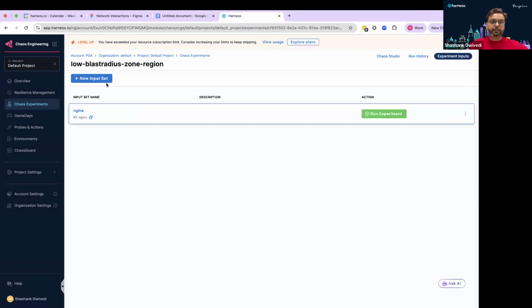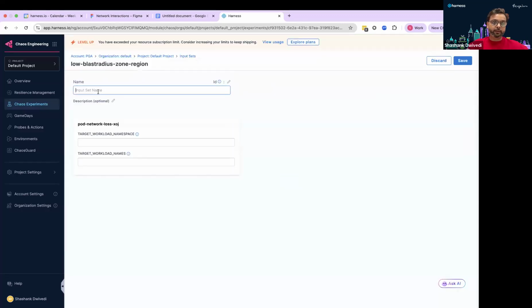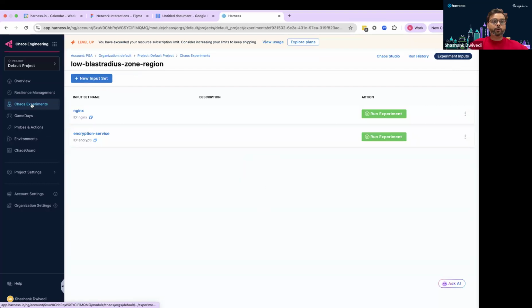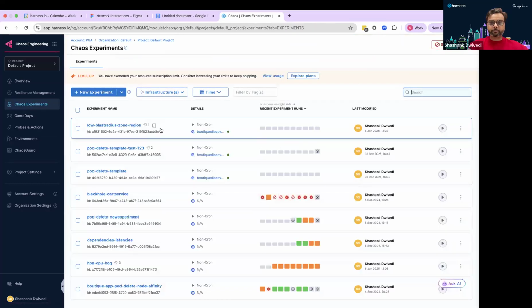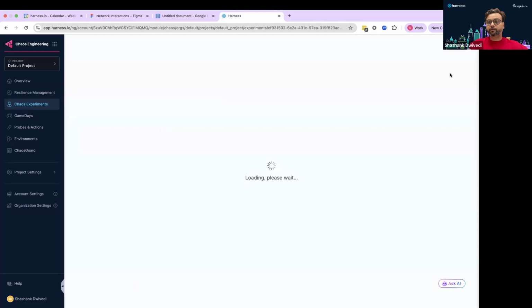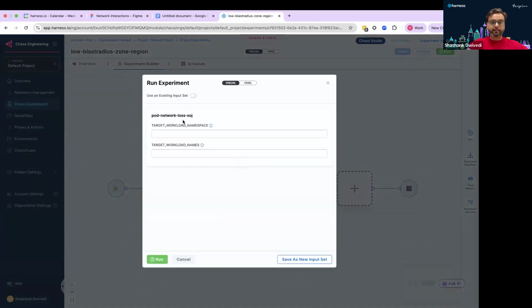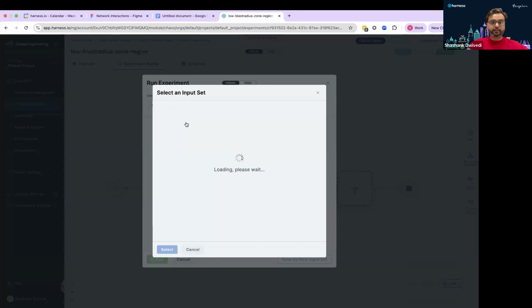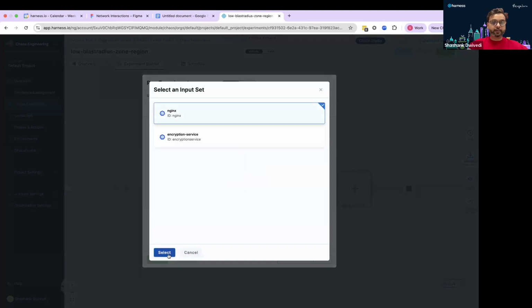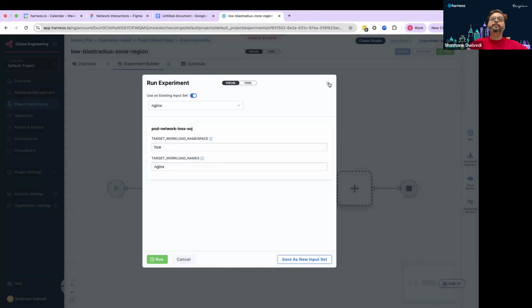Similarly, I will create one more input set, let's say for an encryption service. Let's say this encryption service is in the same namespace, and this could be an encryption deployment. Having said that, when you go and run this experiment, you can select from the input sets that you have saved, and the values will come automatically, and that's how you can run an experiment.